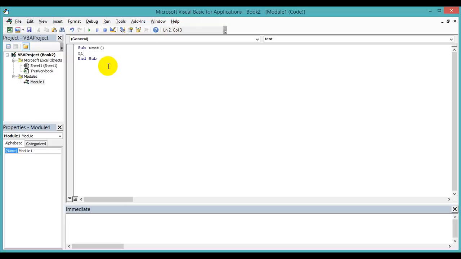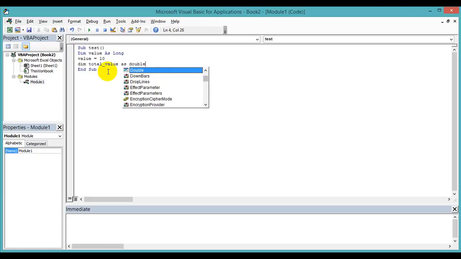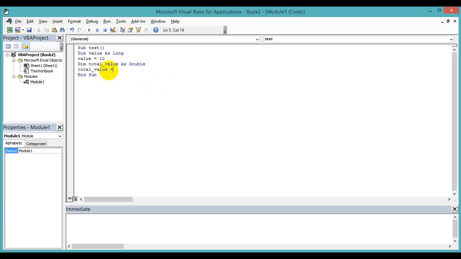First I'm declaring a normal variable, Dim value As Long, and value equals 10. I'm declaring another variable, total value As Double, because I'm applying some decimals, so I want it to be double. Then total value equals value into 0.25, and then MsgBox total value, because I want to see the result through a message box. When you run the code, the result will be 2.5. The reason is, here the value variable is 10, and it is multiplied by 0.25. Now the constant will come into the picture.